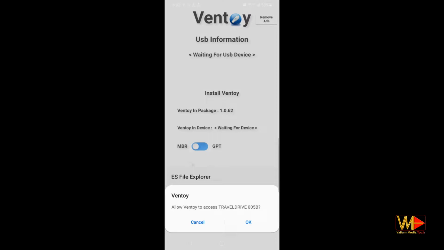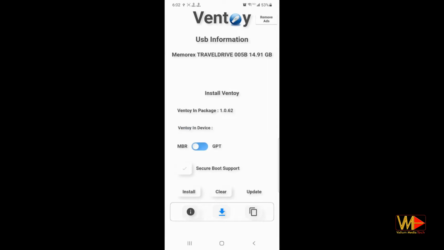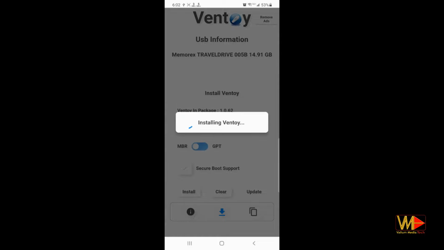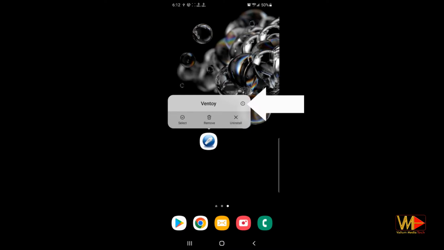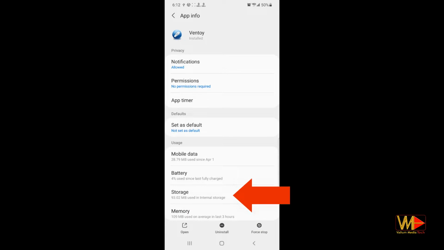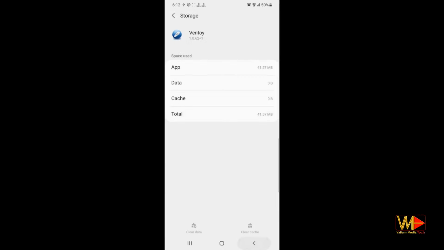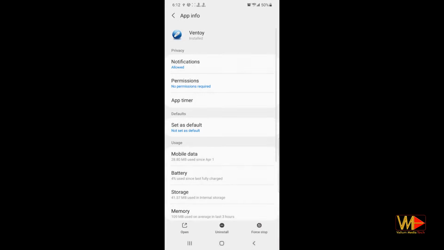If the USB is recognized by mobile but not recognized by the Ventoy app, or if the app failed to install boot and settings files into the USB, clear the app data and force stop the app and then try again as follows. Press and hold on the app icon and select Info. From the Storage option, clear data and cache memory. Back to the main menu and force stop the app.